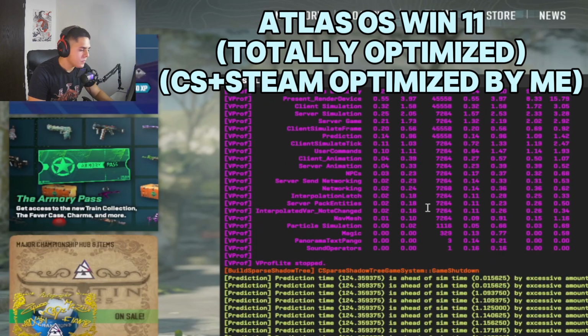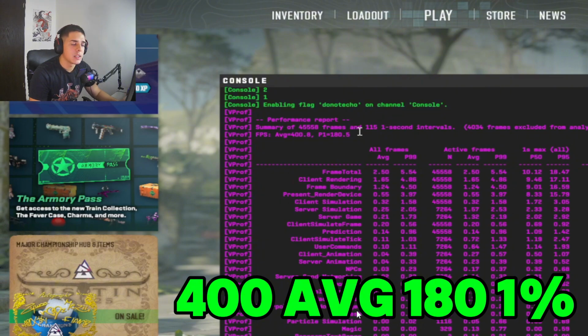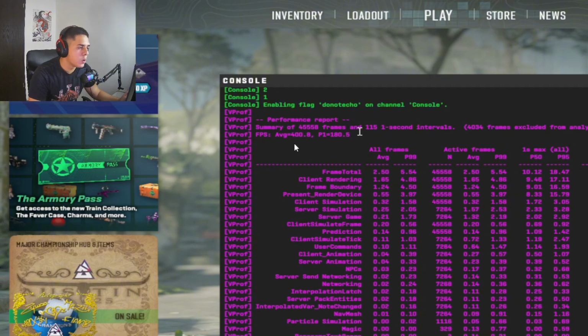So let's see if we are using Atlas OS totally optimized. I was using this for months, so I had a little touch on it. And obviously, it's still not the best results because we get 400 average FPS and 180 1% lows.